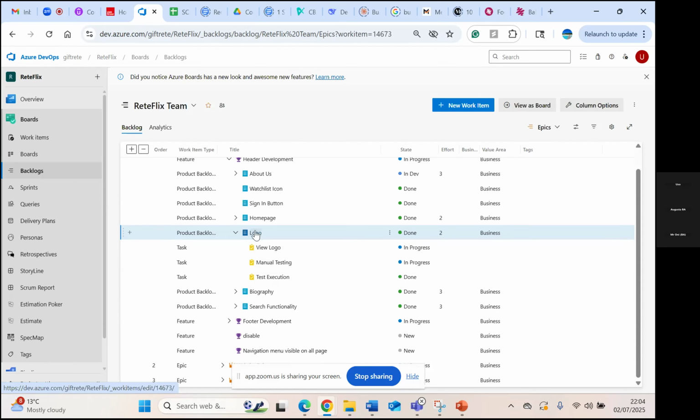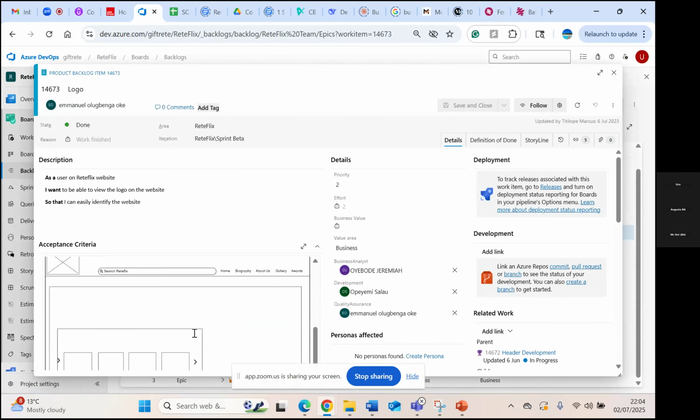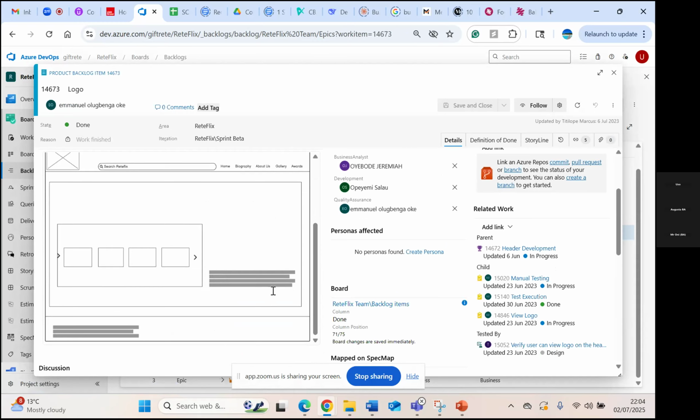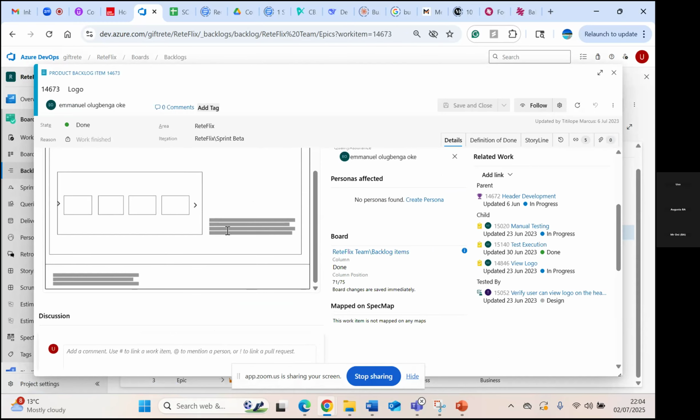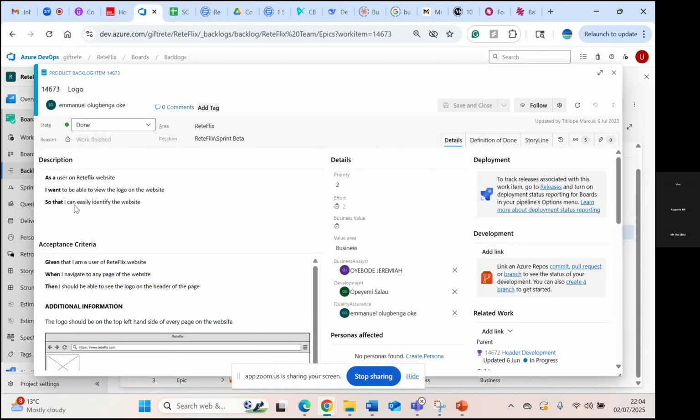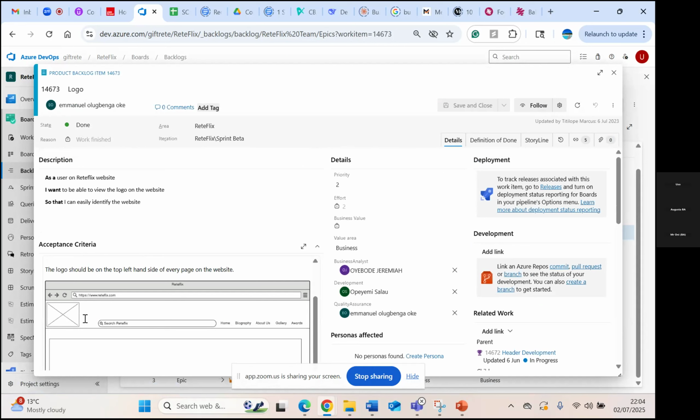Let me see if this even has a footer. So this is the wireframe. You've seen the header. This is the body of the web. I told you there's no need for, we already know this is text. There's no need for gibberish. Okay, there's no footer here because this is the logo story. So obviously these are all additional things, but this is the story for the logo.